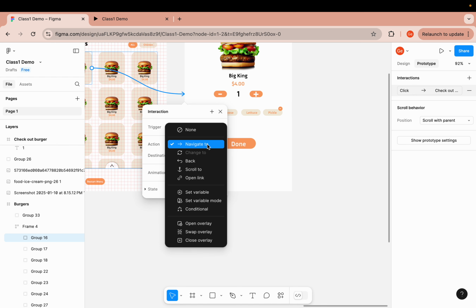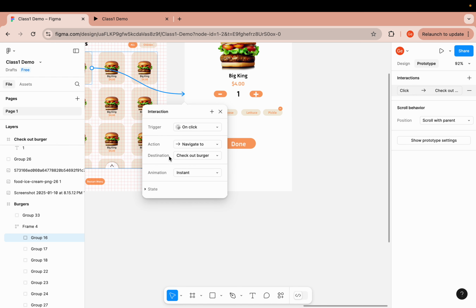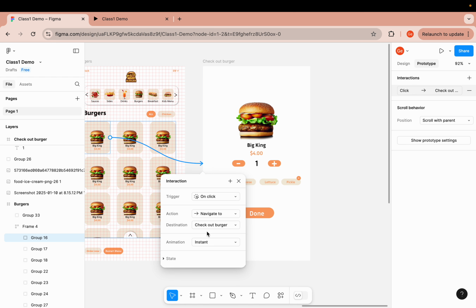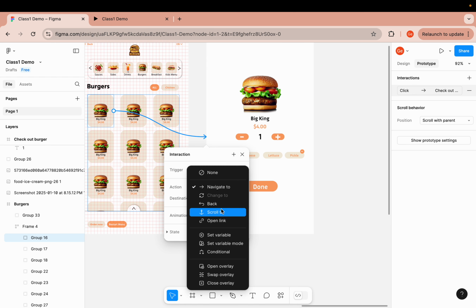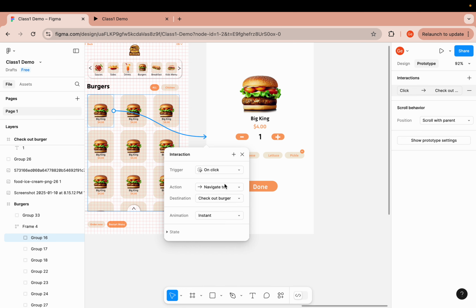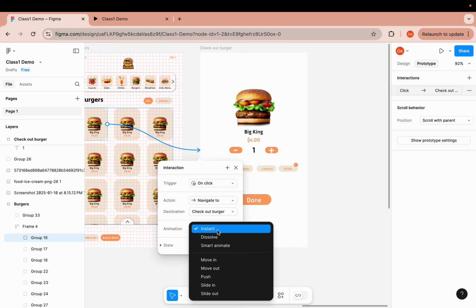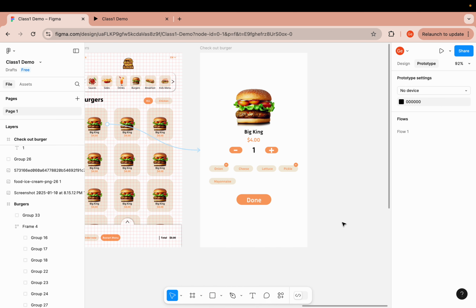The action, navigate, make sure the navigate to destination is checkout big burger page. So here are still a lot of actions for you to select, but we'll cover more about them later. For this practice, we select the navigate to. So the animation we'll just keep it instant, but you can try different ones to see what's happening. Yes, we'll cover about them later.